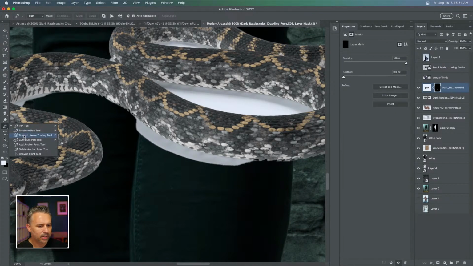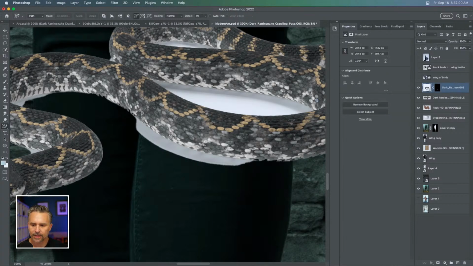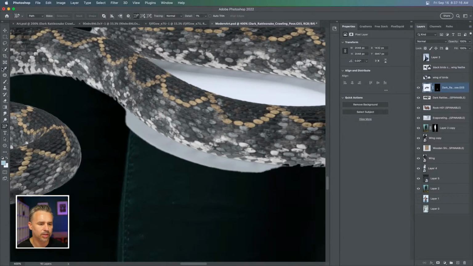We have content-aware tracing. So I can use this pen tool, and it will detect the edges. See right there, boom. That's not quite what I want. I want it to select this edge. The short of it is these are all too close. I think I'm just gonna have to manually use the pen tool.